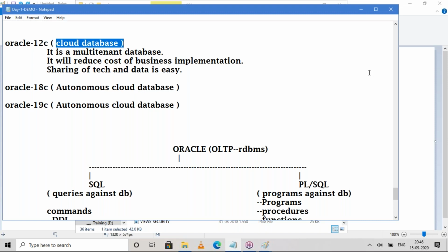First, let me explain what Oracle 12c is. It is a cloud database, and it is called a multi-tenant database. We have so many advantages. You can reduce the cost of maintenance. Sharing of technology and data is easy.